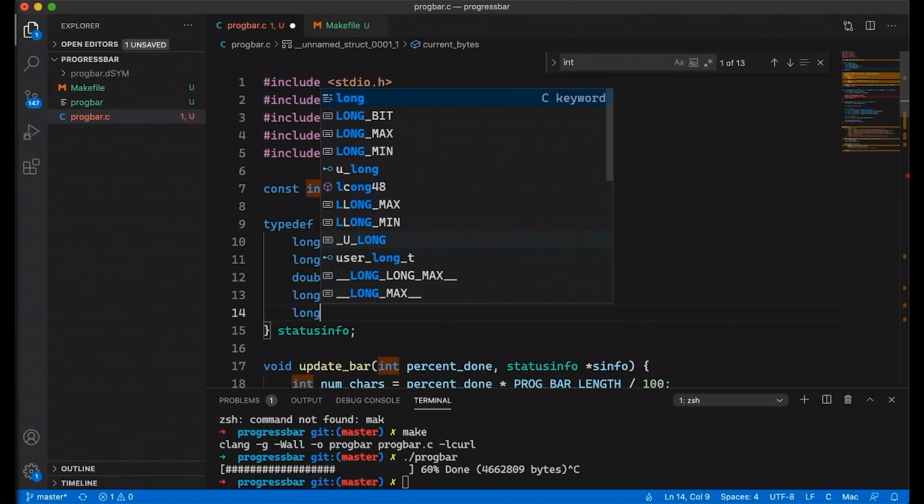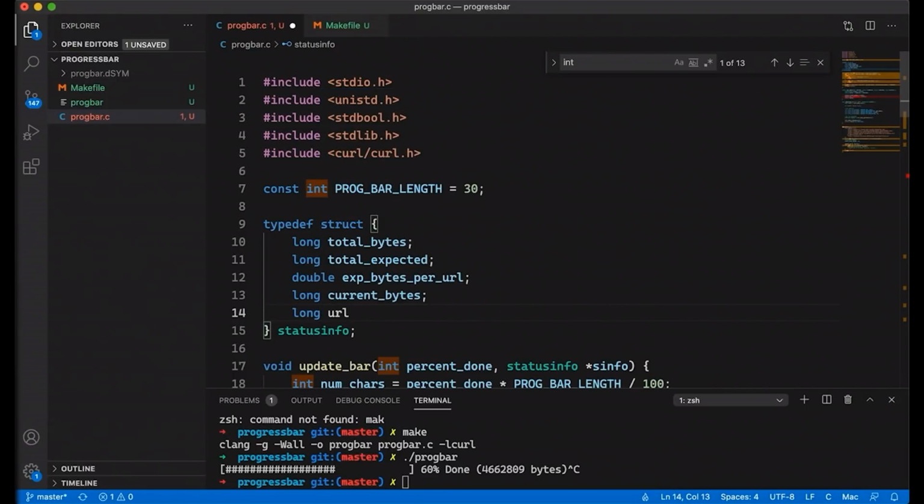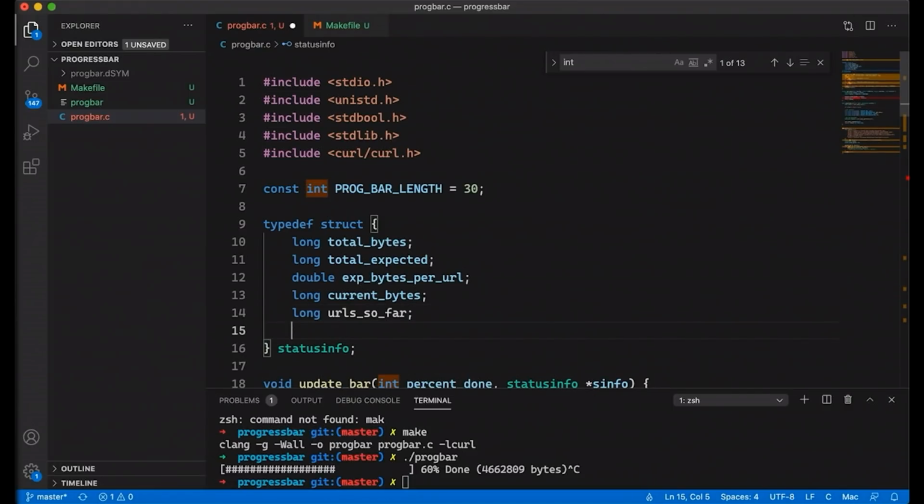And then also, because we're trying to figure out the status, because we're trying to figure out how far we've come, we're also going to need a URL so far variable. Okay, so that's going to keep track of how many of our downloads we've done so far. And let's add one more while we're at it and keep track of our number of URLs. So let's call this total URLs.